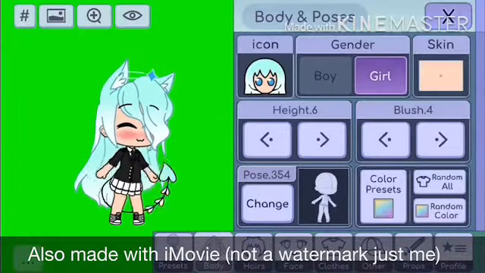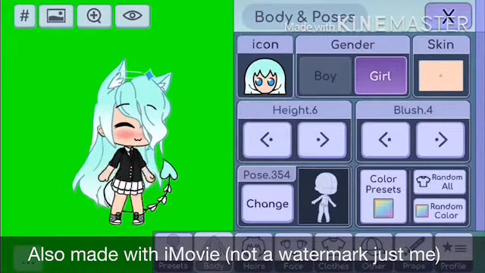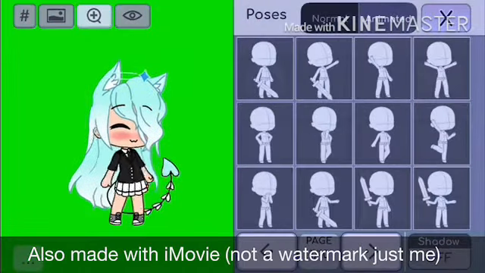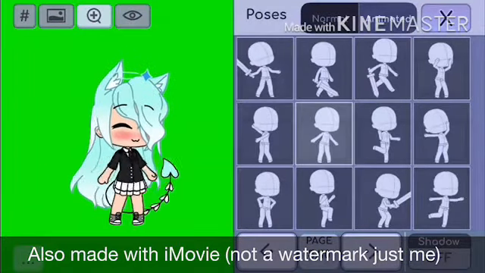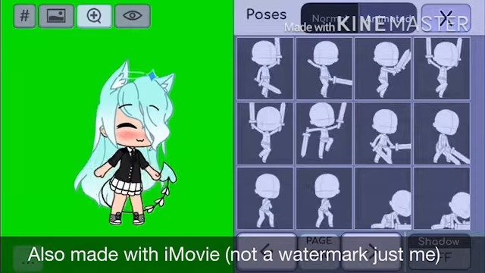You're going to want to go to pose and go to the walking animation that you want. Going to go to animated and select the walking animation that you want. I choose skipping.